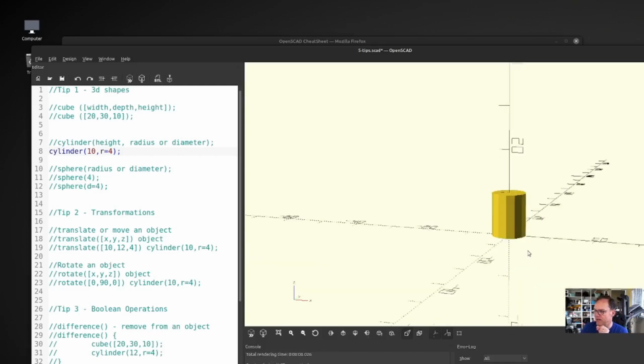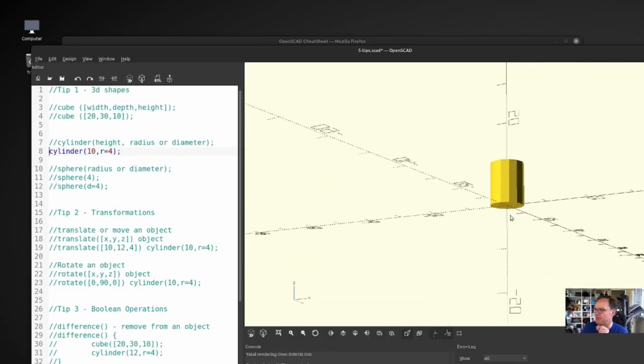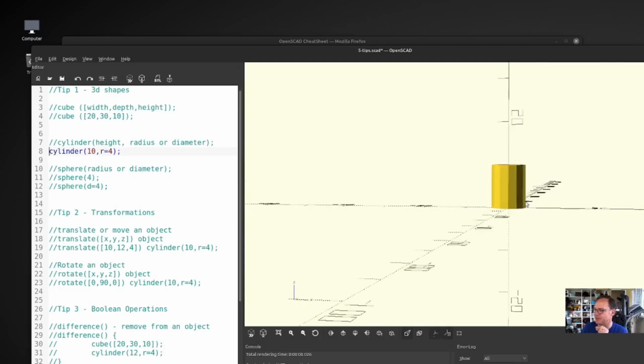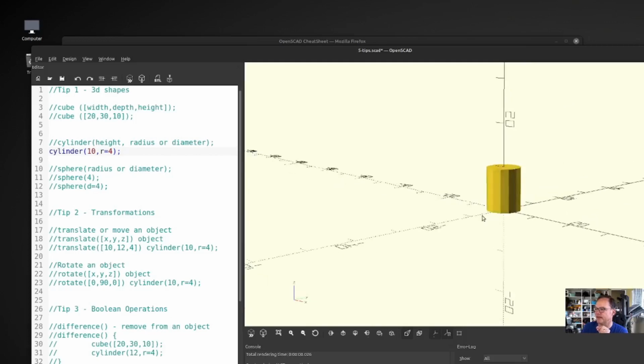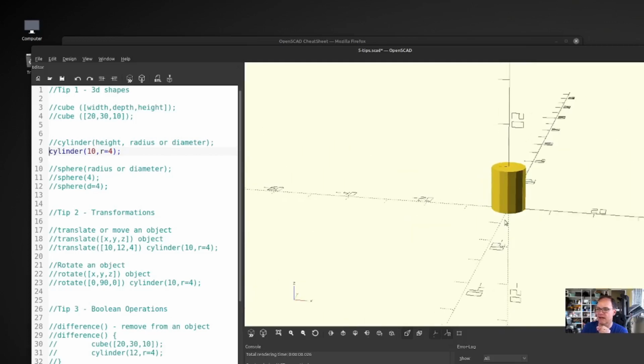There we go. Now, one thing you should probably notice on this is look at the faces. It's pretty blocky, right? It looks like a rough cylinder. We're going to fix that down the road. That's something else to make you radically functional in OpenSCAD.